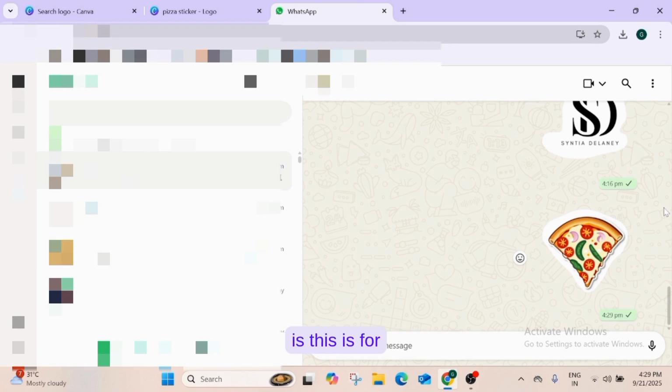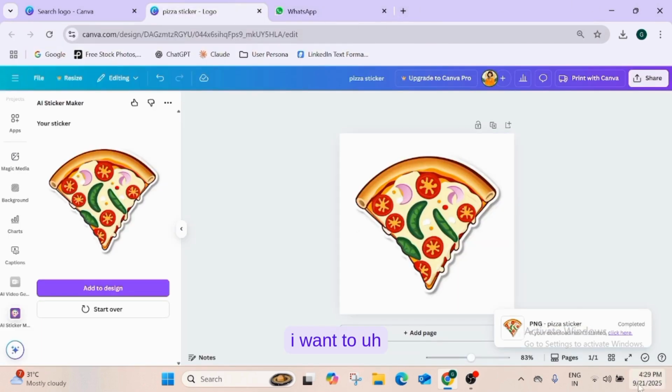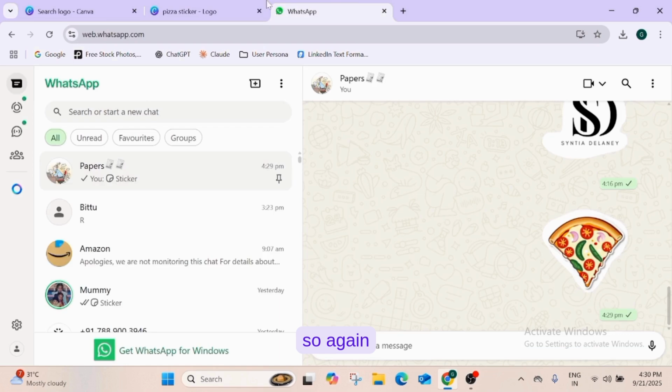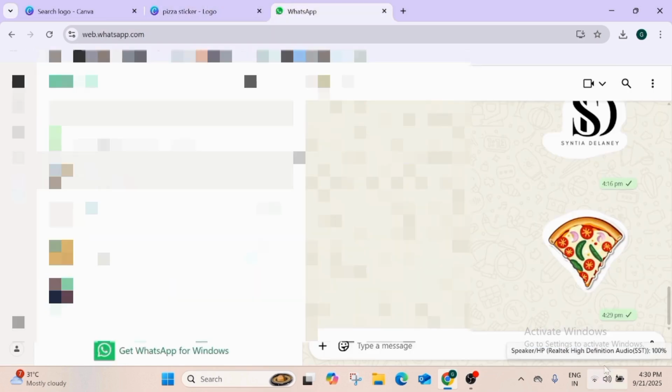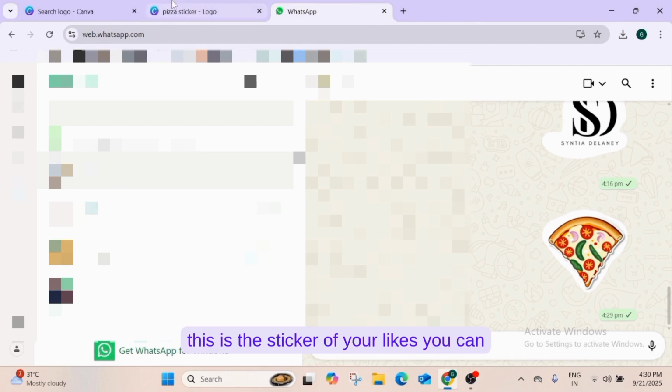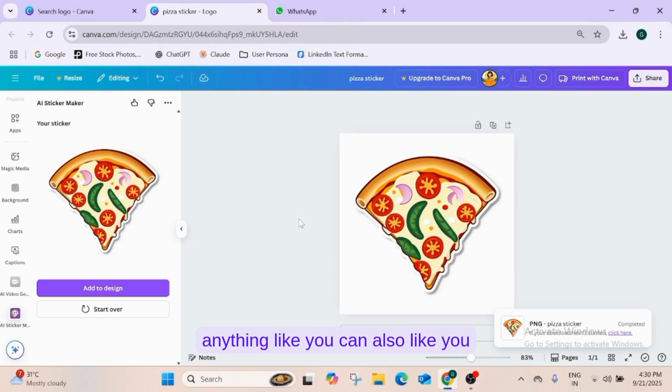So this is what I wanted to teach you. Again, this is the sticker of your liking. You can choose anything. You can also upload your photo and give a prompt that I am with a cap or I am with glasses, and it will also generate an image or sticker of your choice.